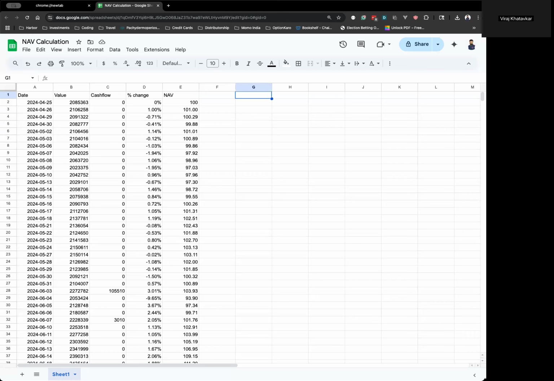I also maintain a drawdown column. So if you want to also calculate daily drawdown, you can continue watching this. Otherwise, you can just log off. This is just for drawdown. The NAV calculation is pretty much done there.